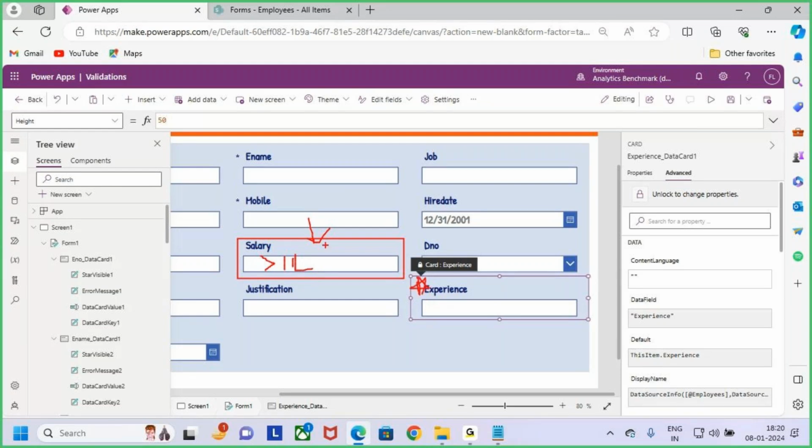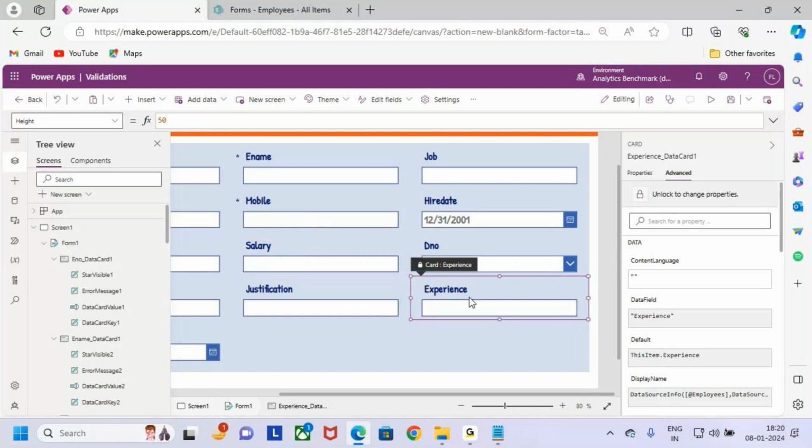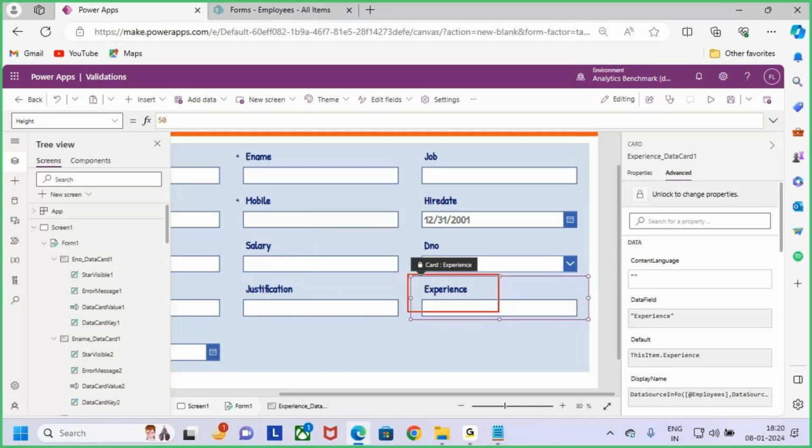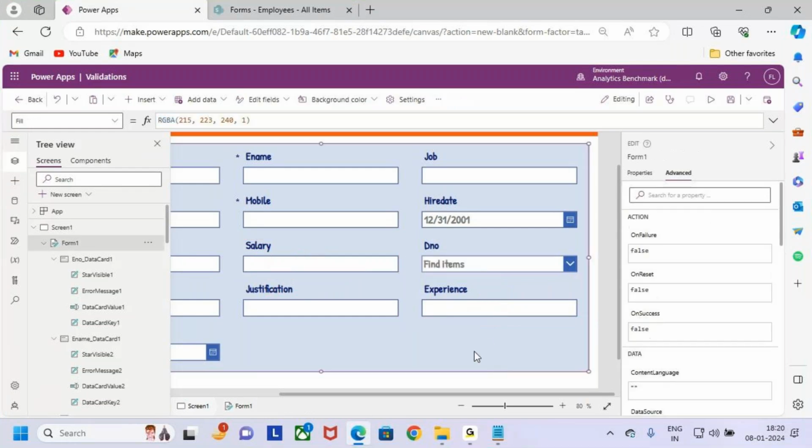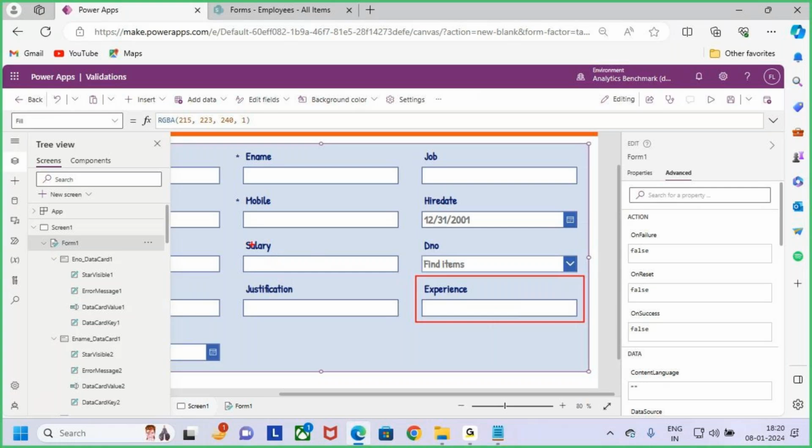If the salary is less than 1 lakh, I don't want to make this field mandatory. Whenever you enter a salary greater than 1 lakh, only then do I want to make this field mandatory. If the salary is less than 1 lakh, I don't want to make this field mandatory. So I want to make the field mandatory based on another field, based on the salary column values, based on the salary you are entering.